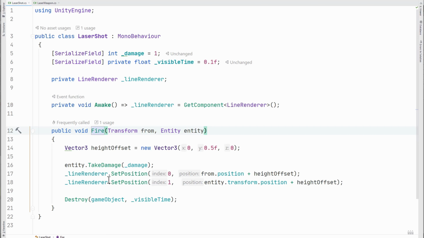On line 17, we set the line renderer's position, or the first position. We set position 0 to our from object position plus the height offset. So this is our player's position plus 0.5 meter up. Then we set the second line renderer position, or index 1, to our target's position plus that height offset. And finally, we call destroy with that delayed visible time of 0.1, so that our laser beam just clears itself up after a tenth of a second, not 0.5 second. Now, if you want, you could also, of course, set this up to just disable and pool, and it would be a lot more performant, but I think that that's an easy conversion for you to make from here.